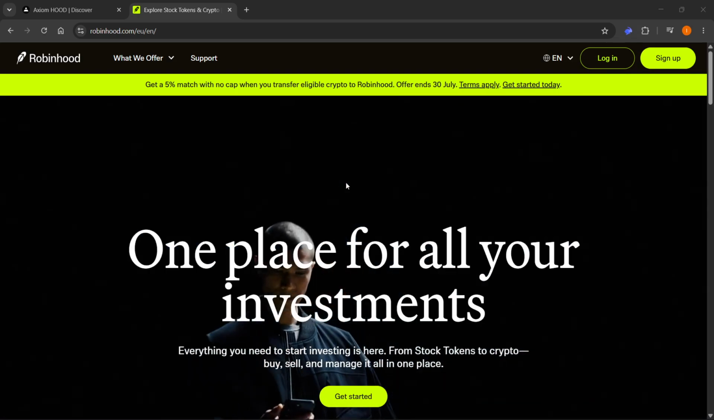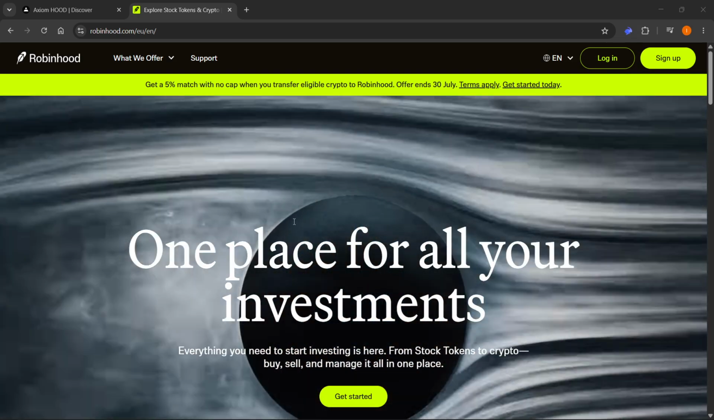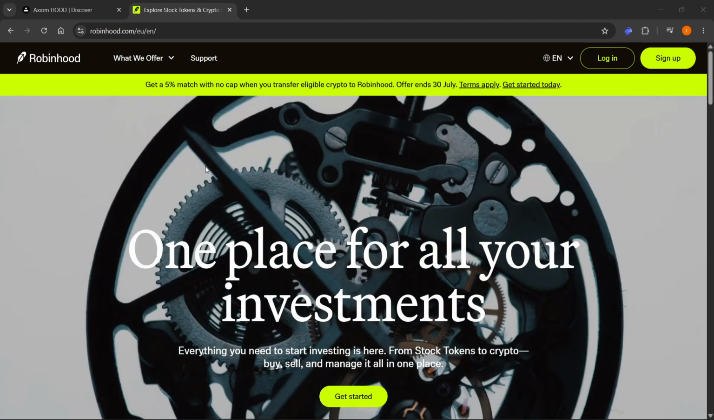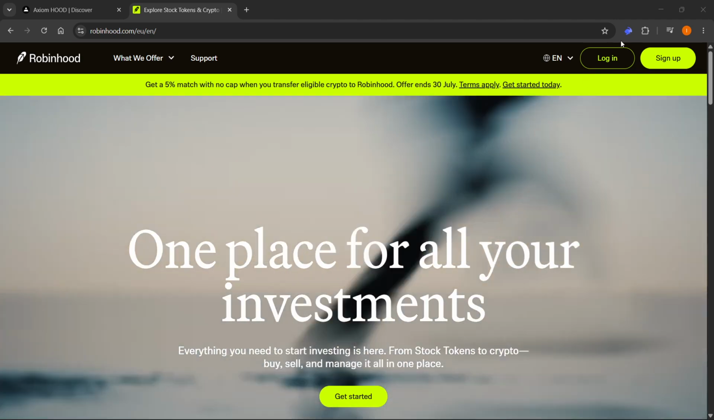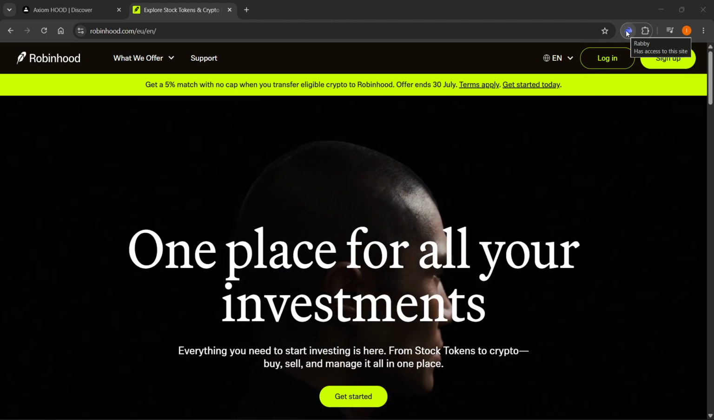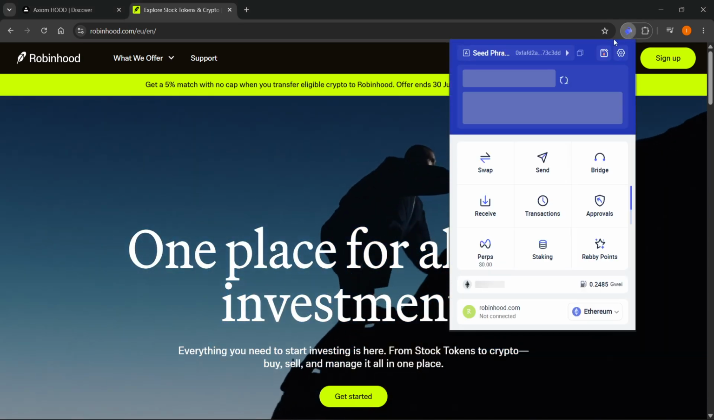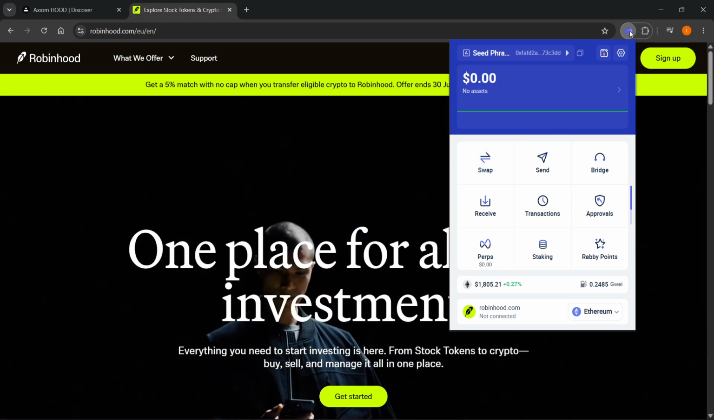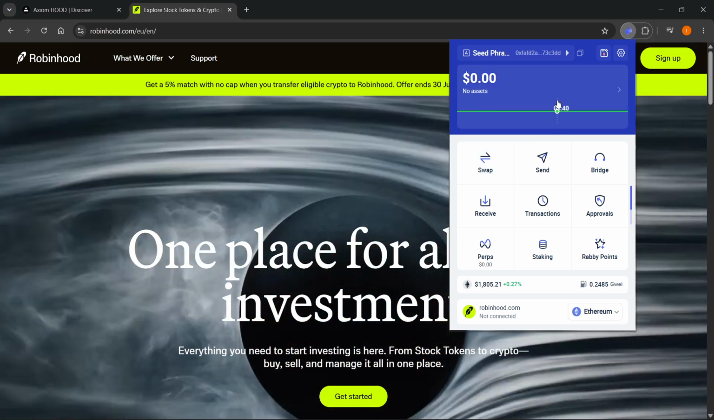Now that we got this out of the way, let's get into connecting our Robinhood chain to Rabby wallet. So first you want to go and of course install Rabby wallet onto your browser. Now I've done this already. You can go to Chrome Web Store or something similar and just get this installed, and of course you can then create your wallet in there.